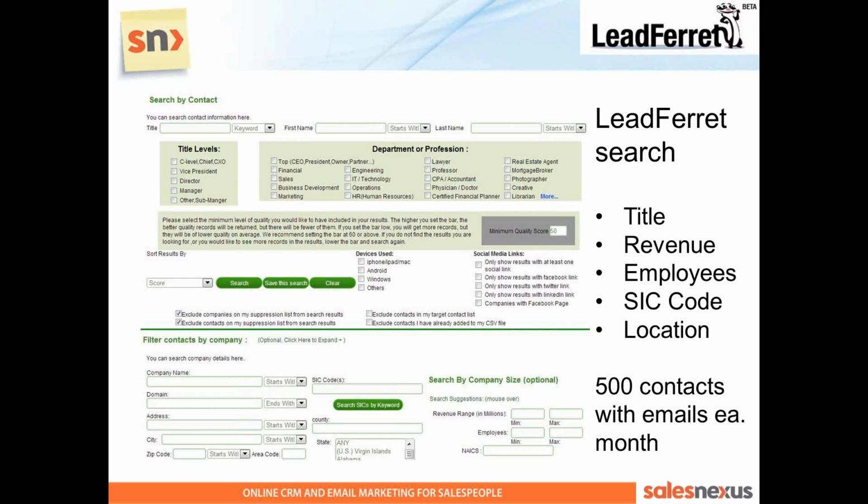Basically, to sum it up, LeadFerret is a source for B2B contact information, with a robust set of search tools allowing you to find exactly the prospects you want, email addresses with every record, and social media links with a lot of records. Again, business-to-business contacts. As you see from this screenshot, you're finding people based on department, title, and size of company, and you can even drill down to specific companies, specific contacts, or specific titles.